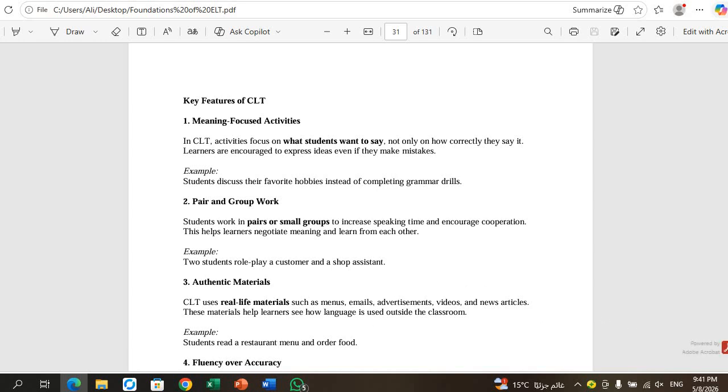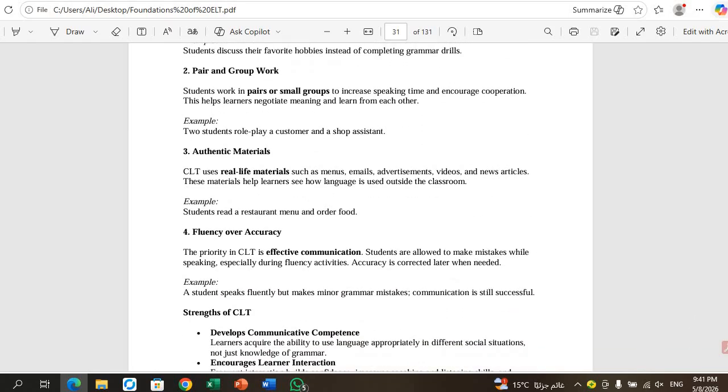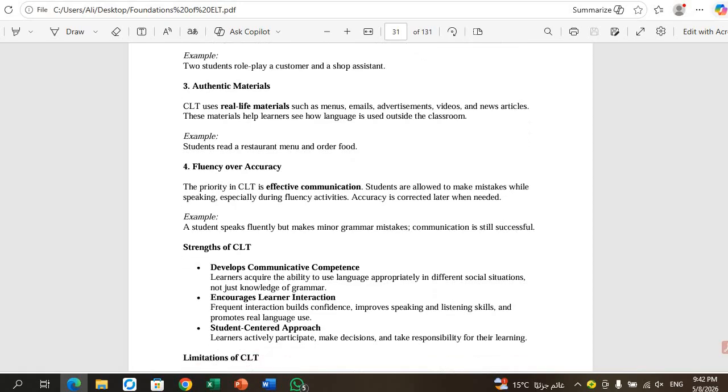Fluency over accuracy. The priority in communicative language teaching is effective communication. For example, the student speaks fluently but makes minor grammar mistakes. Communication is still successful. What are the strengths of communicative language teaching? It develops communicative competence. It encourages learners' interaction, a student-centered approach.